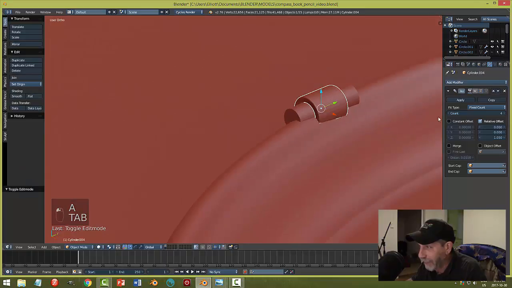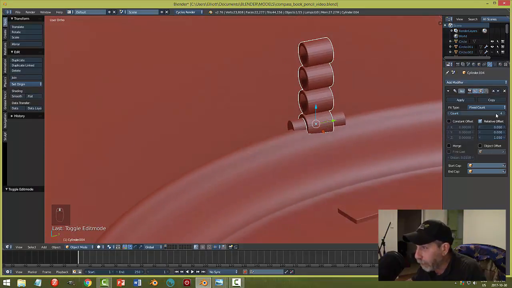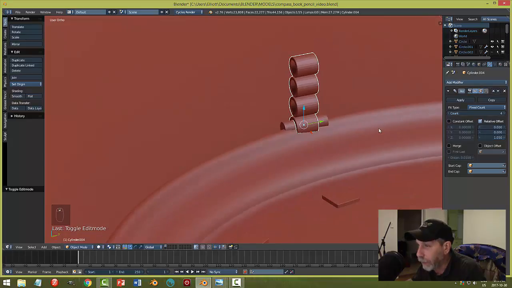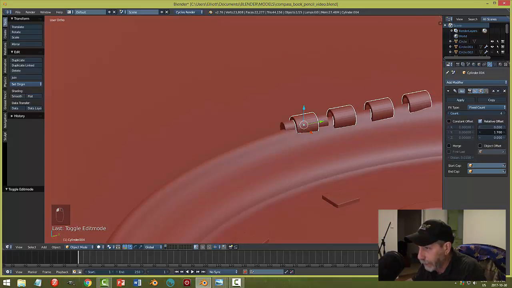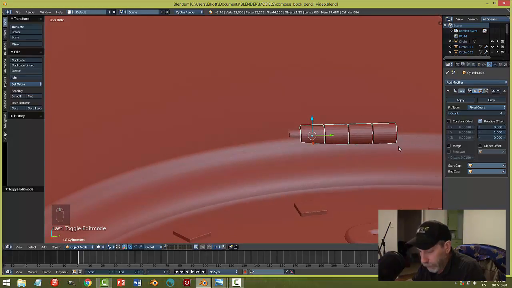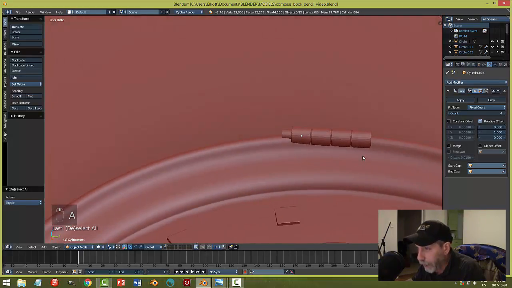Sorry. Alright, let's turn the array back on. Now, what have I done? Why is it going in that direction? You know what? It is because I applied scale. It really should be in the Y direction. That's why I was confused before. It was not seeming right. Okay, that looks fine just like that.